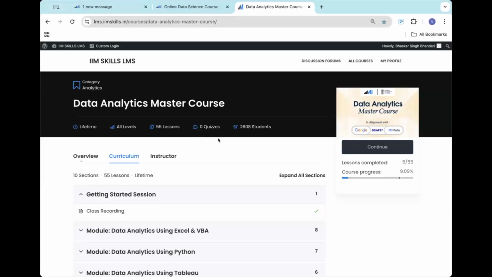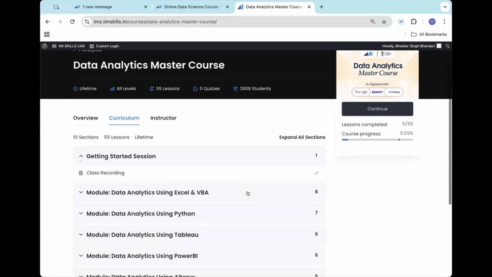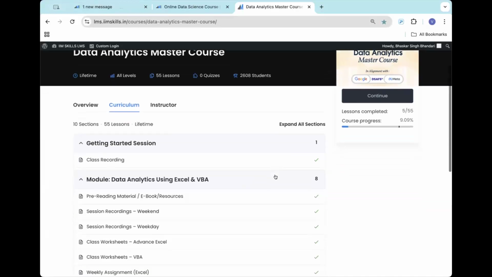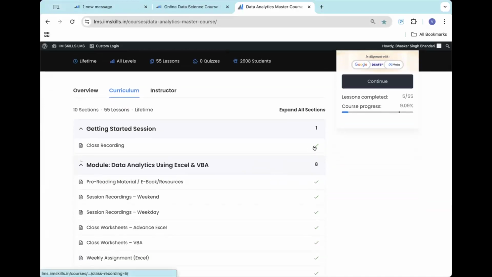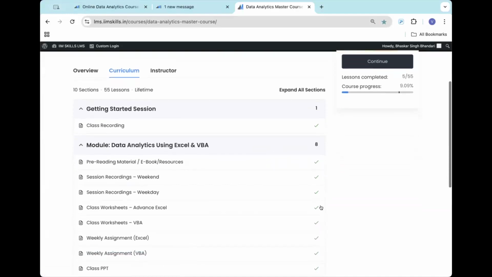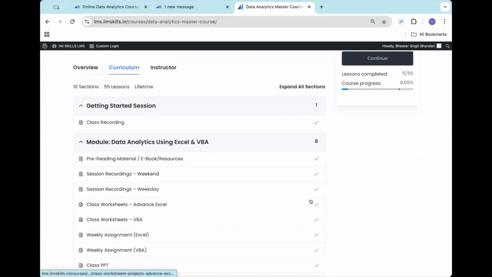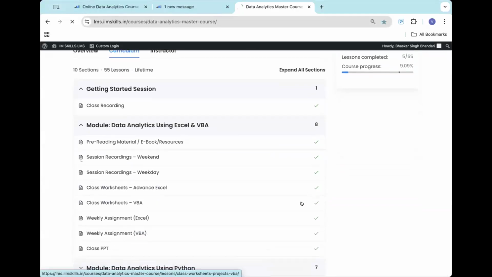And it is not just limited to the resources part. It also helps you to track your own progress. For example, here in this LMS, the course progress is currently at 9.09%. Now, why is it at 9.09%? If you observe clearly, this is marked as a green tick. This is also marked as a green tick. This one is also marked as a green tick. Why are these marked with a green tick? Because we have completed these lessons.